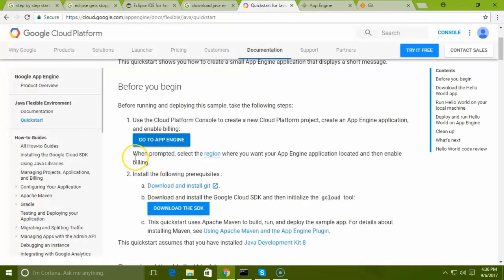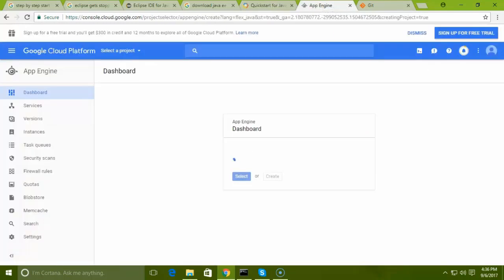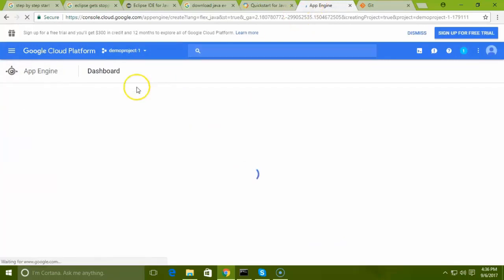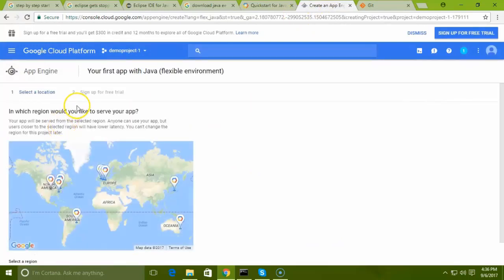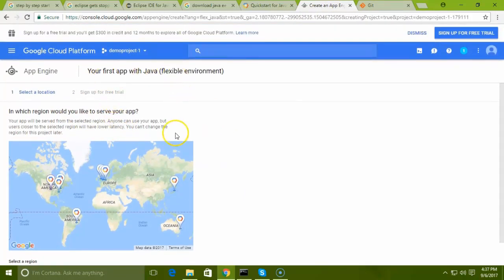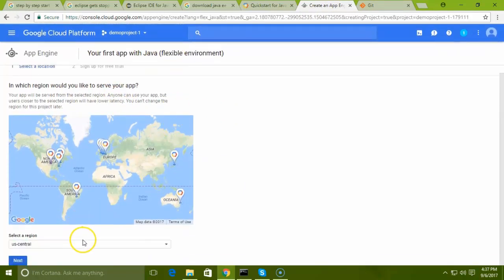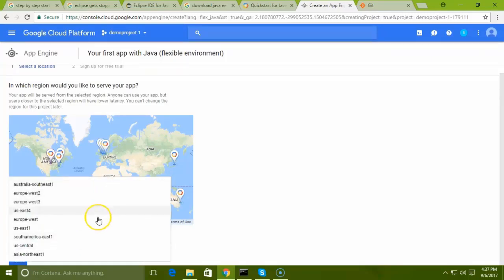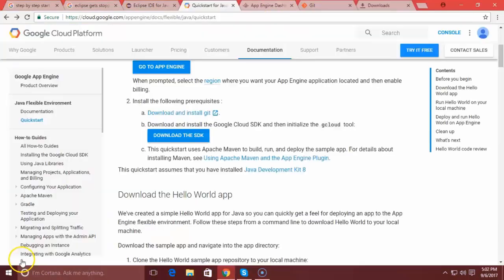So we have completed our very first task, that we have moved into our App Engine through our Google Cloud platform. And next we are going to enable the billing area. So again, while creating your first app with Java, it's asking you in which particular region you are going to create this particular app. So I'm going to create it in US Central and go for next.